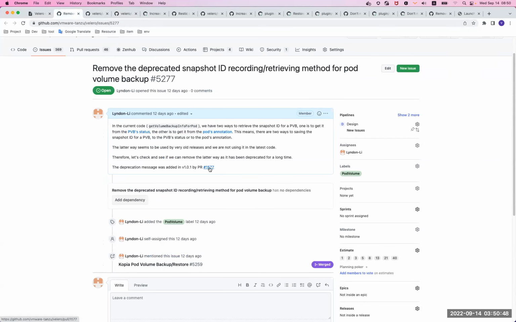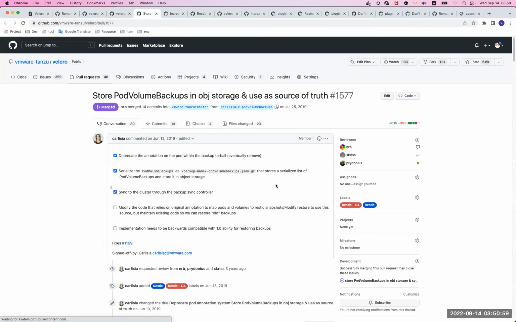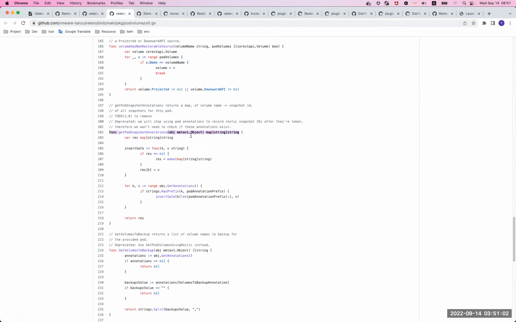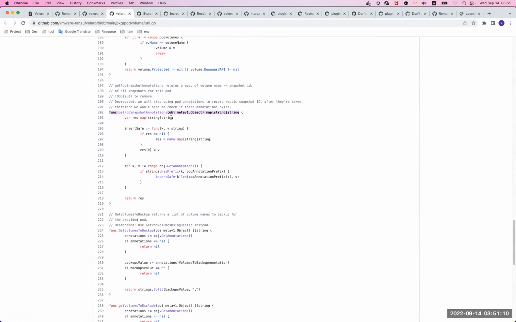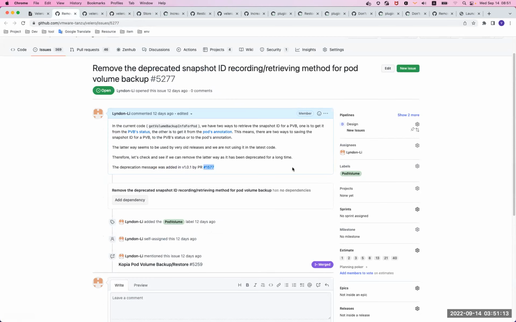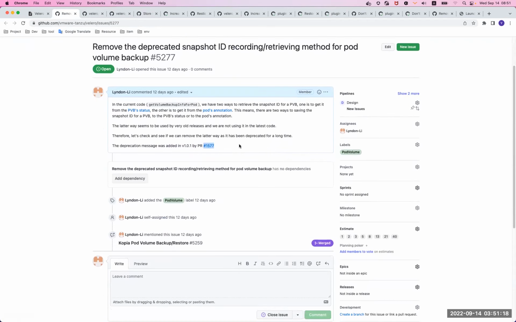We found the snapshot ID from the pod annotation. And this way is a deprecated way. We added this deprecation message in a very old release. Since we are doing the refactoring right now, we want to just remove the old way. We want to see if there is any concern from any party. If not, we will remove that. But maybe we cannot make a conclusion here, and right now we can leave some message here.